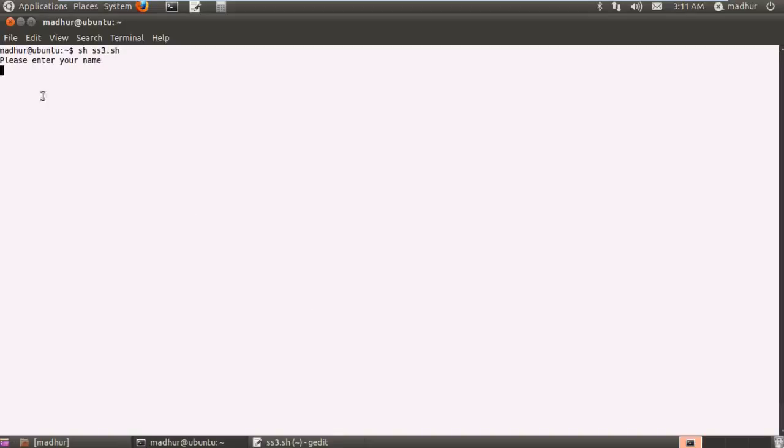You see that my first statement, which was the echo command, "please enter your name", is flashing on screen for me, and the shell is waiting for me to input something. I'm just going to type in my name here, Madhur, and when I press the enter key, I see this message: hello Madhur, it's a fine day, isn't it?